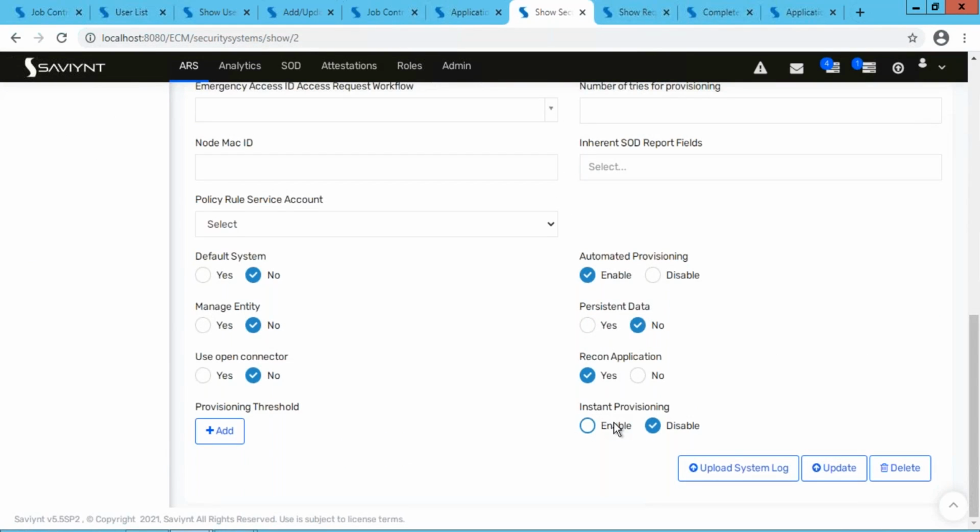So I was asking that the provisioning job also needs to be triggered. We just need to select that job and give it the security system, then it will just map the new provisioning for this particular endpoint, right? Yes.